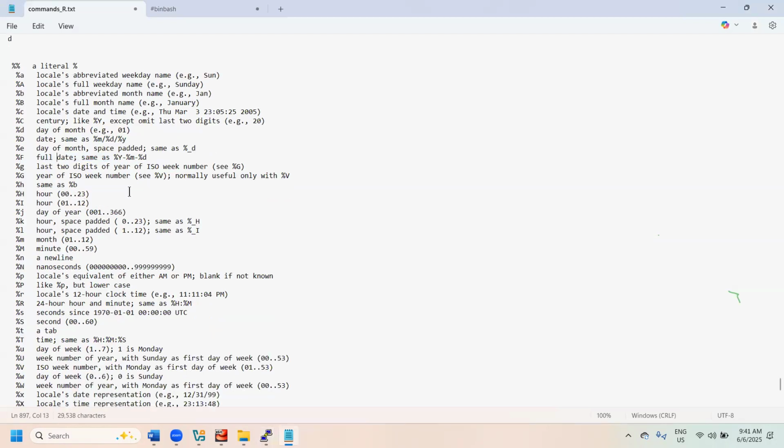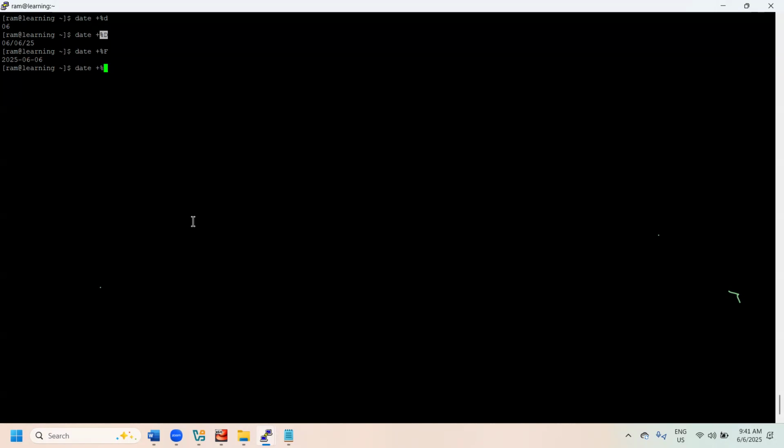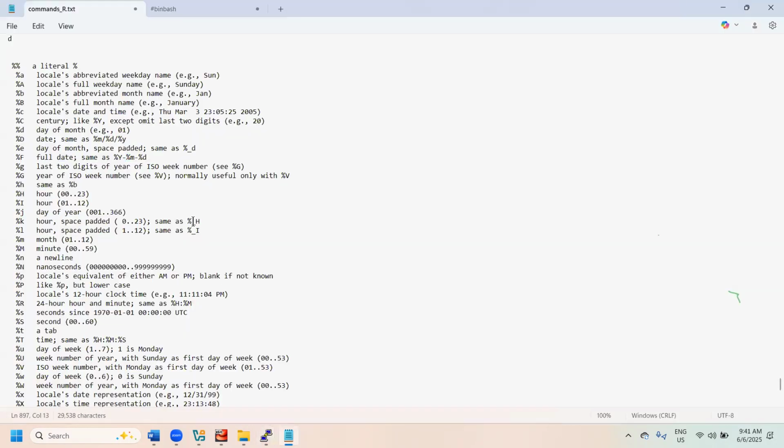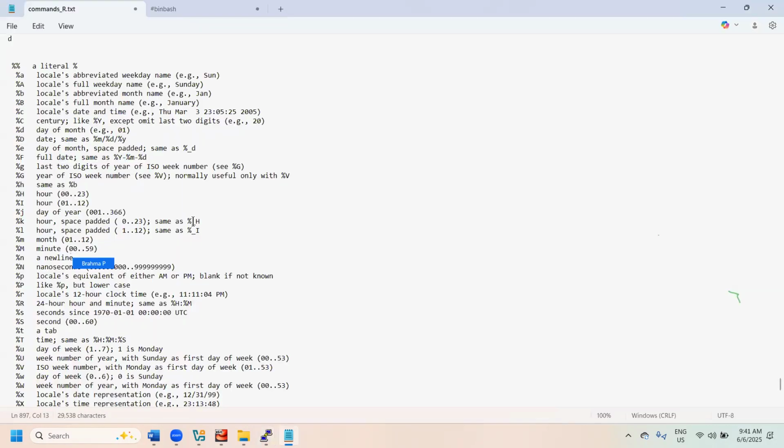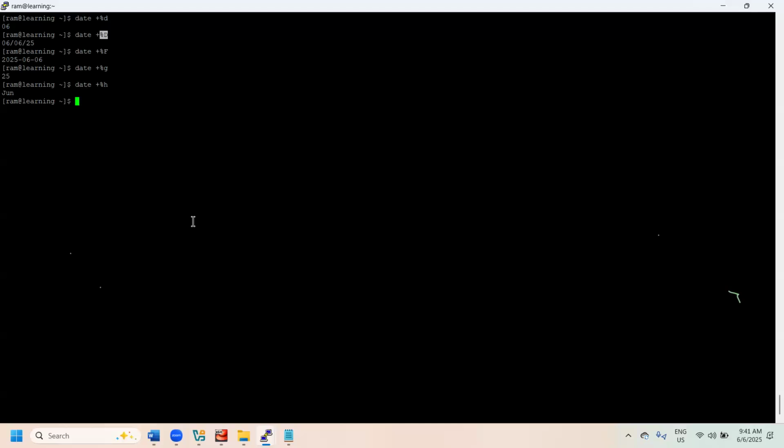Then the last two digits of the year. For example, if you want to get the last two digits of the year, we can use this G. G means to get the last two digits of the year. And if you want to extract the hour, H means hour.